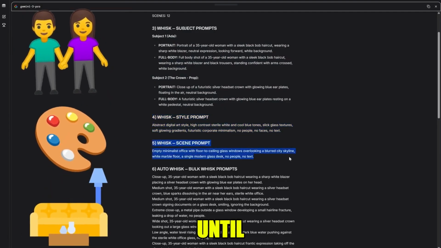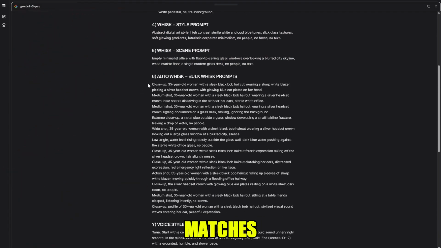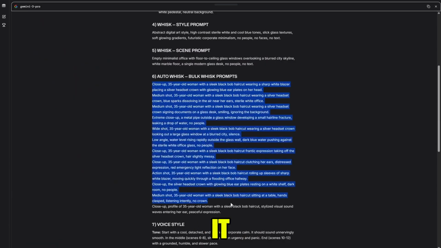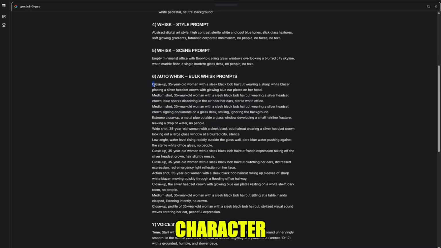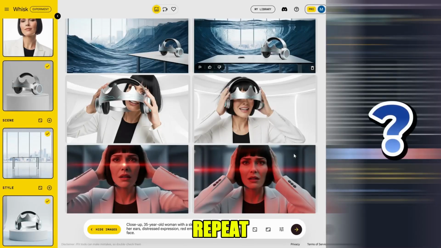Generate the character until you get a result that looks interesting and matches the description. Once you're happy with it, move it to the subject section on the left. Make sure the yellow check mark is active because this tells Whisk to lock that character in place. If your story includes more than one character, simply click the plus icon and repeat the process for the next one.